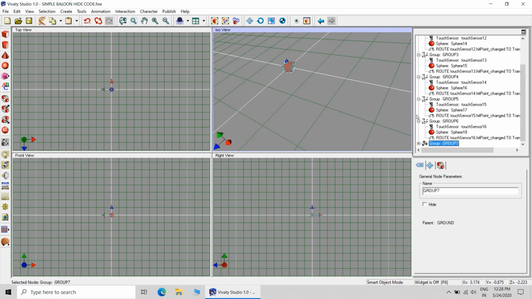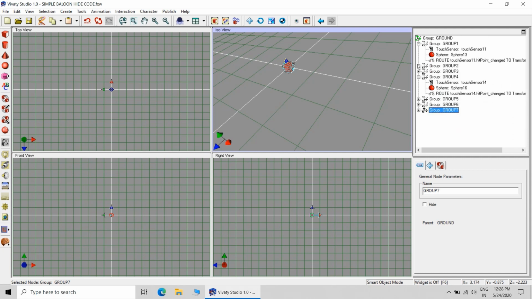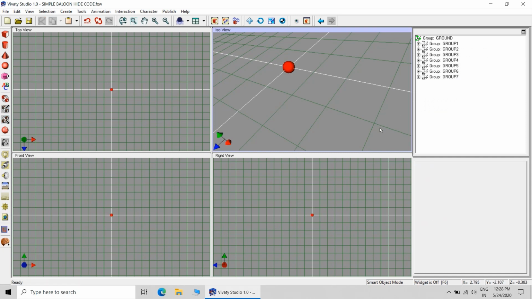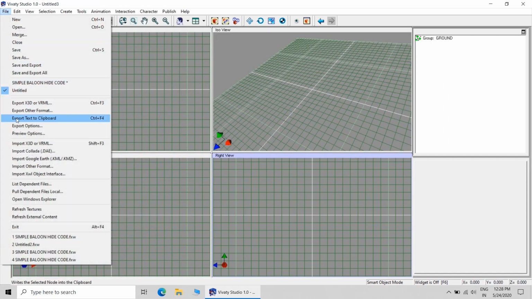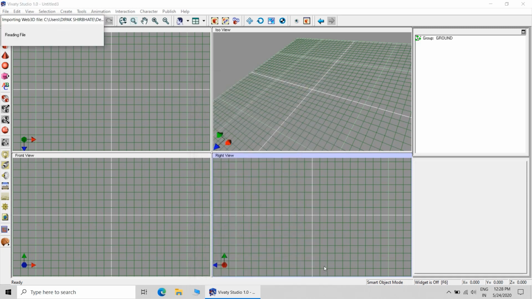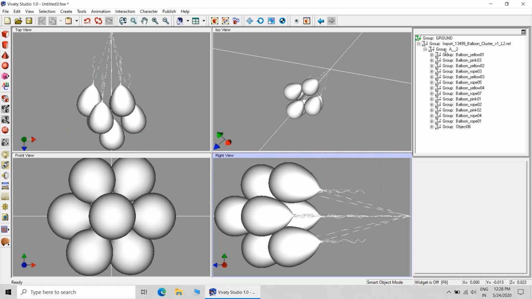Now I will be importing the 3D models of the balloon into this particular working file. Instead of direct import, we will import it into some blank file. That is our usual strategy. As I have said many times, direct importing will make Vivaty Studio non-responsive, based on our experience.